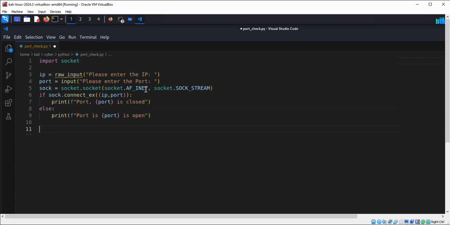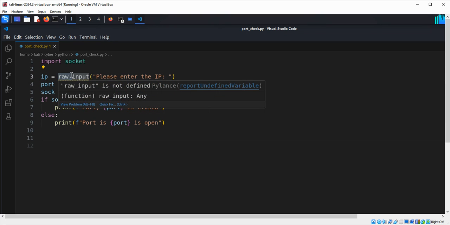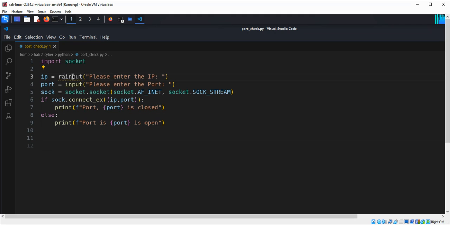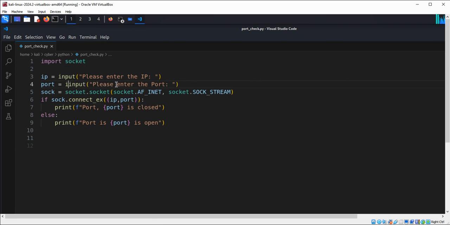We're just going to save. We're just going to change this to input. It's not supported anymore, the raw one. And we need to convert this one into an integer port number. Just gonna wrap it around the int function so we get that int value.